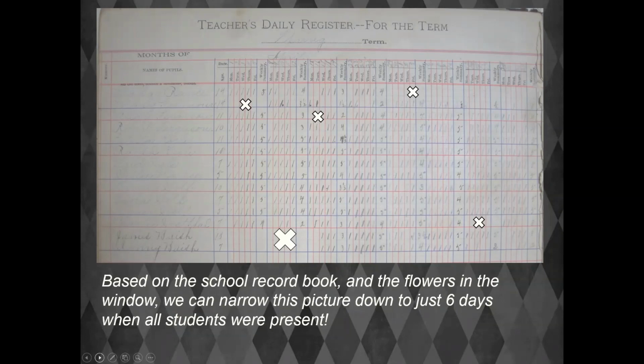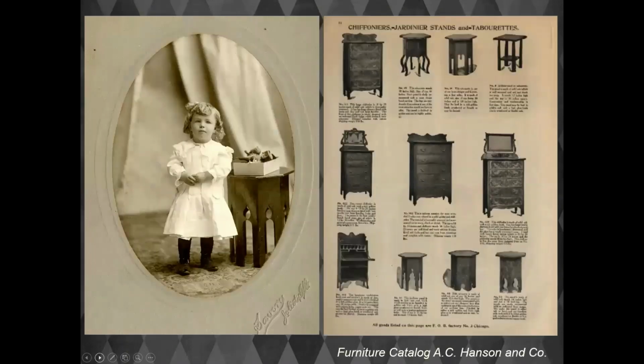And not only was I lucky enough that some of the students and the teacher were named on the back, but the school roster had all 14 children. So with fairly decent accuracy, I can pick out who all of the kids are based on their sex and their age that's listed in the daily teacher register. So sometimes you just got to pull sources from other locations.